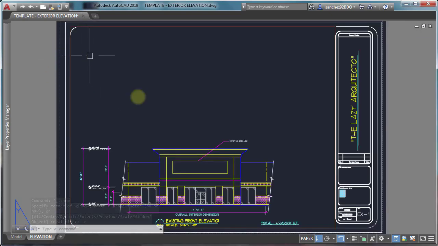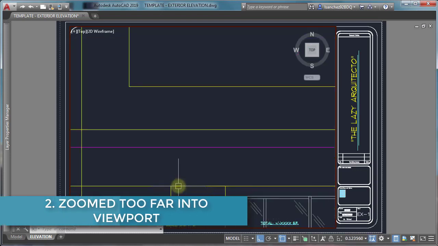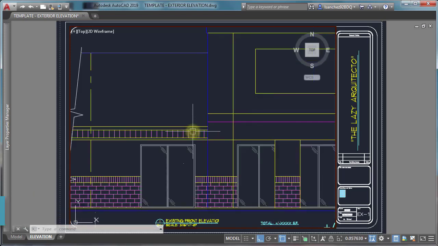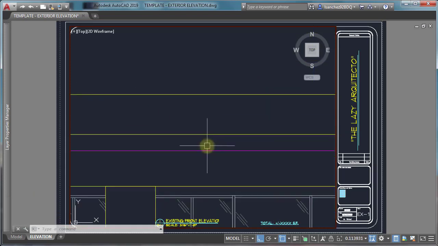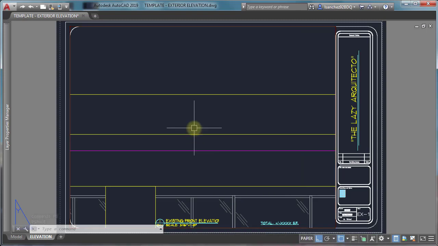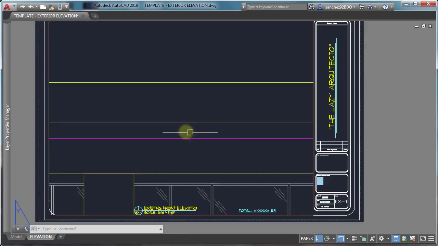Viewport problem number 2. Zoom too far into viewport. If you feel like you got stuck in your viewport, simply use the PS command and press enter. You can see that you are now outside your viewport.